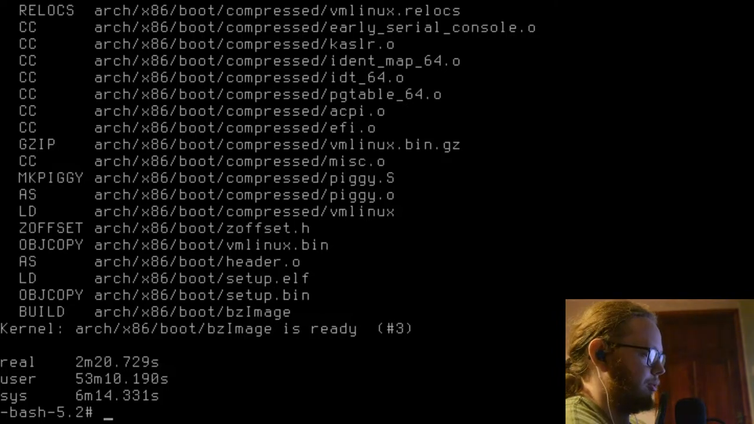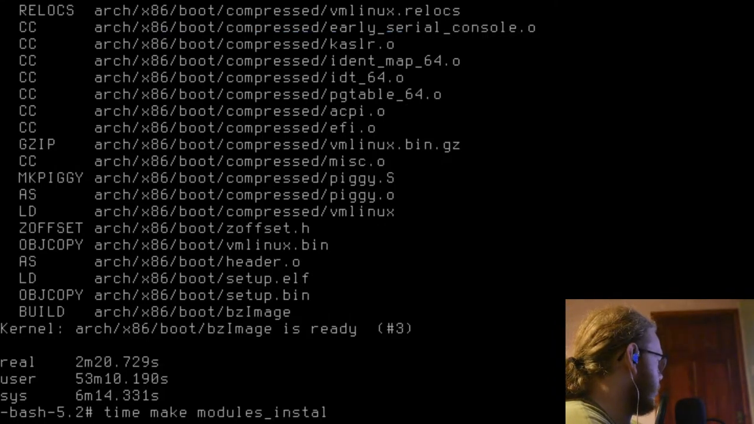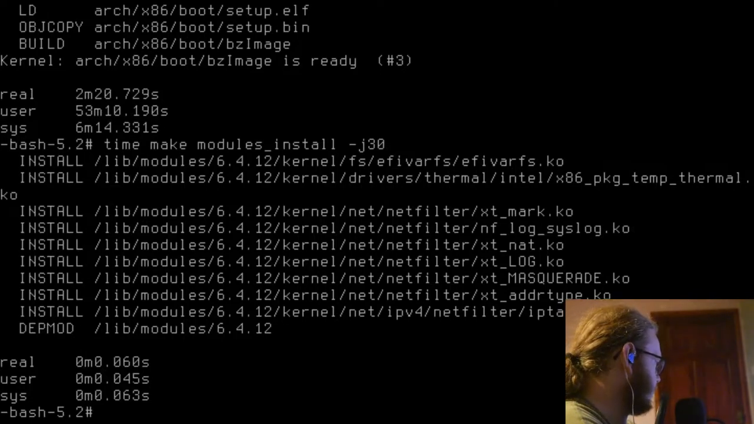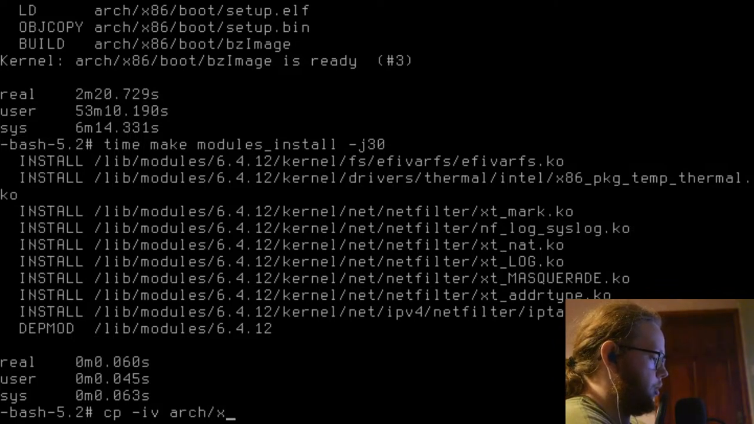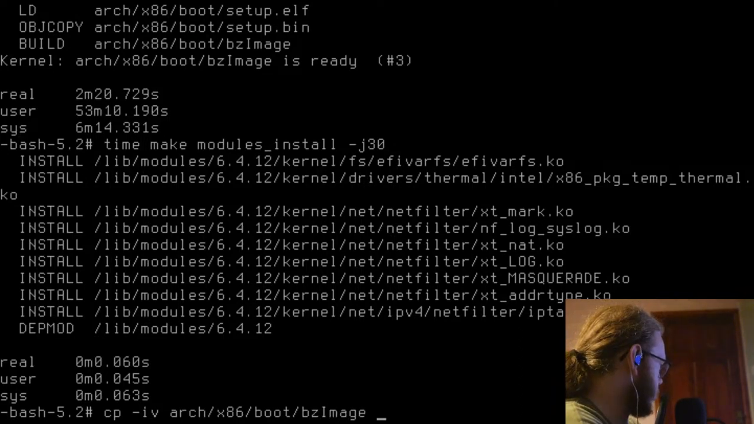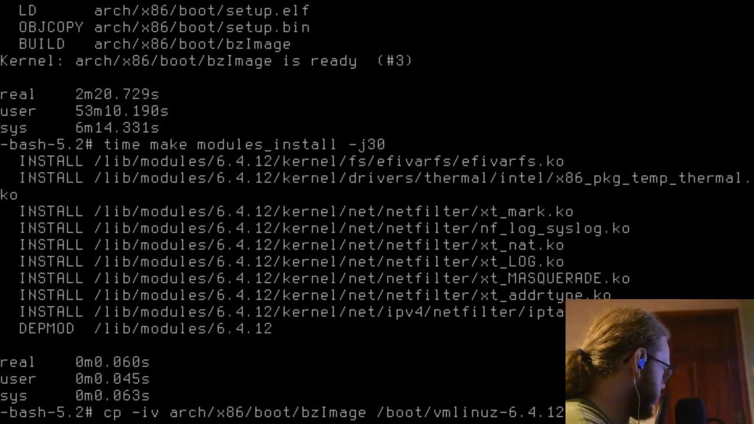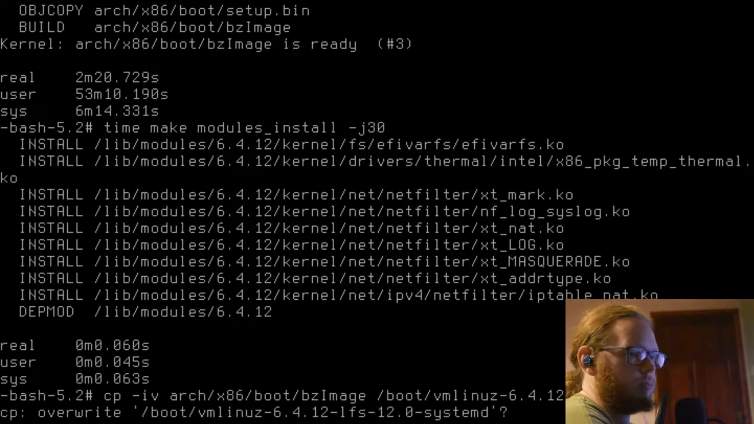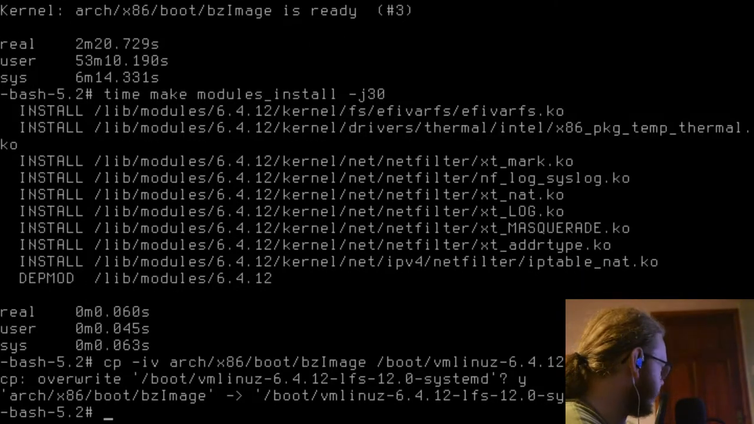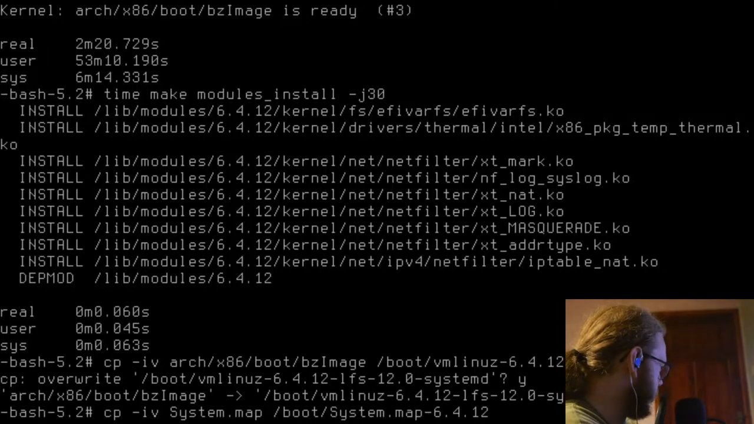Right, okay, so time make modules, time make modules_install minus J30. Done. So cp -iv arch/x86/boot/bzImage /boot/vmlinuz-6.4.2-lfs-12.0-systemd. Yes. And then cp -iv System.map to /boot/System.map-6.4.2. Yep. Yes.